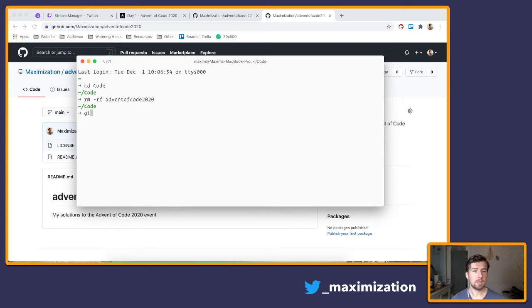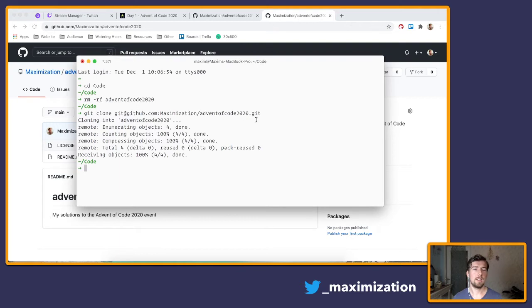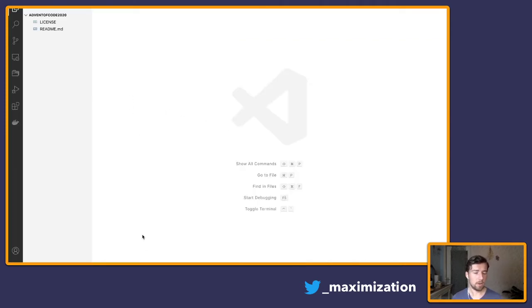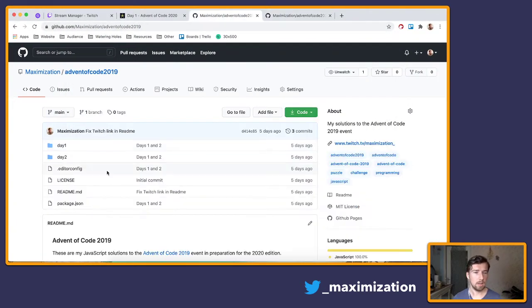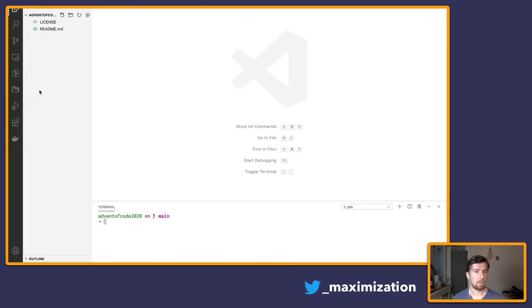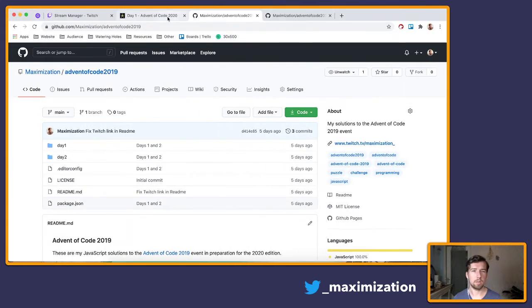All right, so I'm just going to clone the repository. Yes. And then we're going to open VS Code in it. Awesome. We're here. Let's open up the terminal here. So we have it. Great. We can close this terminal. And there's some files in here that I want to copy, but I'll do that in a bit as we start solving it.